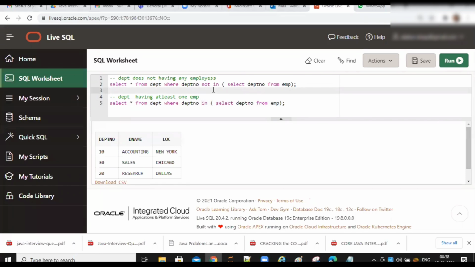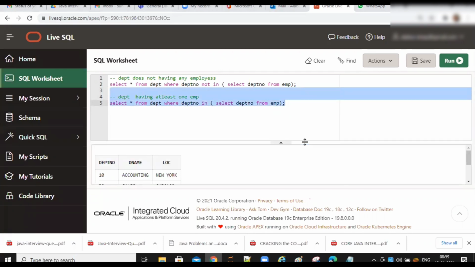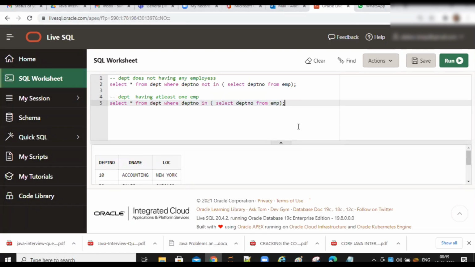If you want to find departments that do not have any employees, it means the department does not exist in the employee table. If a department exists in the employee table, that means some people are working for that particular department. If the department does not exist there, it means it doesn't have any people working for that department. Clear?